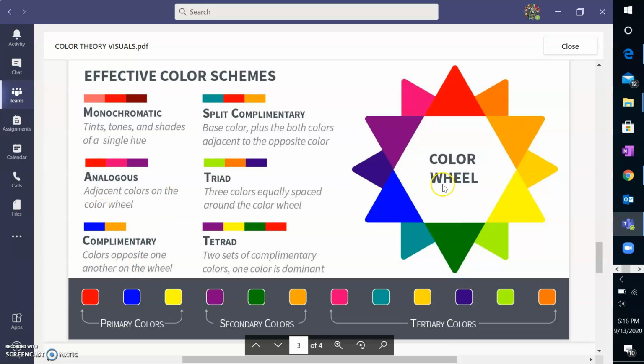Okay, and then analogous is when you take colors that are just right next to each other on the color wheel, and that is its own color scheme. So if I said, you know what, I'm gonna have red, and I'm gonna have some crimsons, and I'm gonna have some violets, I'm gonna have some indigos together in my artwork, they're all kind of staying together on one side of the color wheel. That would be an analogous color scheme.